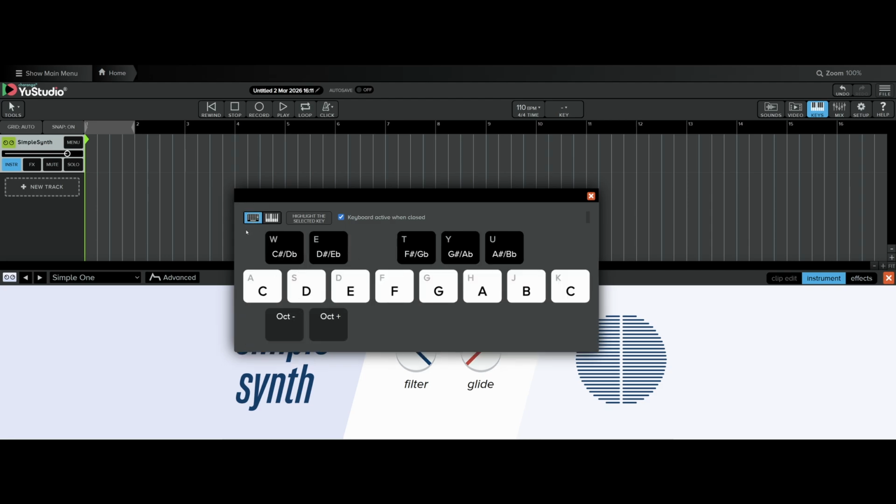You'll also notice on the computer keyboard icon, I have two buttons that say Oct. One says Oct minus and one says Oct plus. What that stands for is octave. In music, each of these musical notes have high versions of each note and low versions of each note.